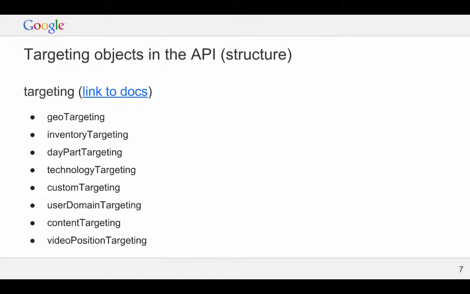So the first thing I did want to talk about is the targeting objects in the API and their underlying structure. It's often hard just working with a bunch of generic objects, so hopefully this can demystify some of the required fields and IDs and how to construct them in the API. There's a link to the docs, so if you're curious and taking a deeper dive into any of these, feel free to look at our developer page on developers.google.com.